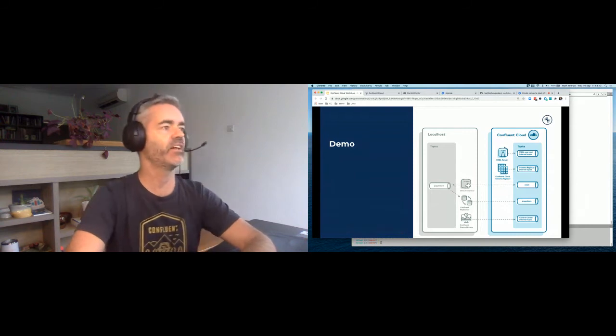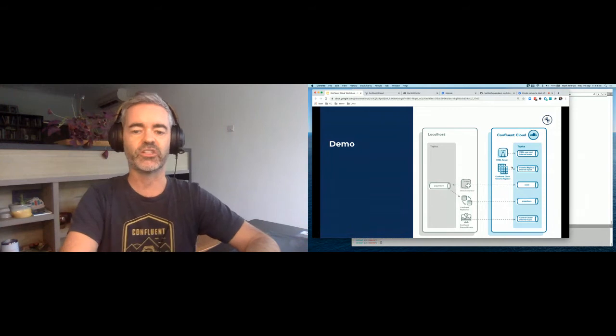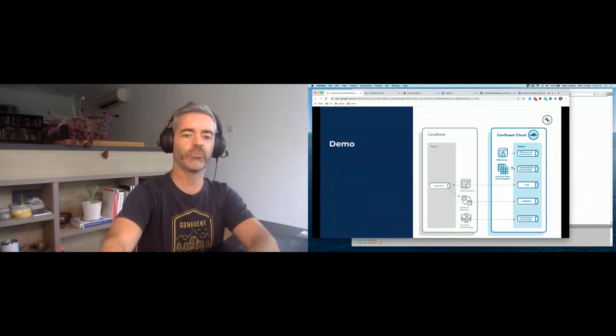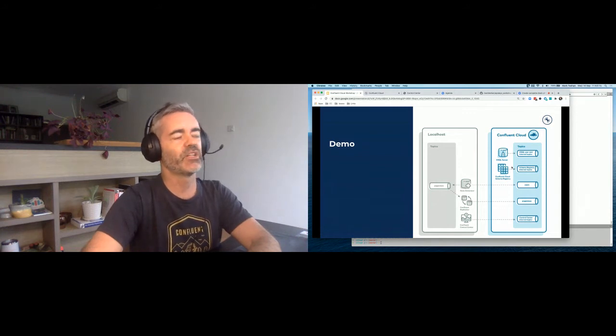a lot of the focus today. I'll be showing you the Confluent Cloud Schema Registry, which lets you register schemas for the topics and manage those schemas and evolve them and this sort of thing. We show an example of stream processing.